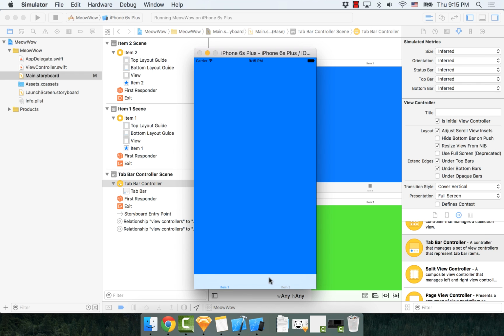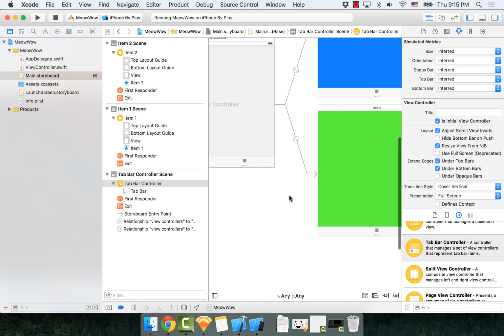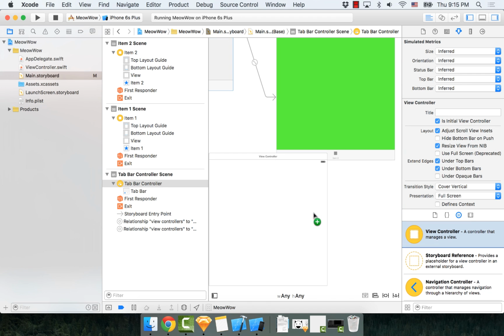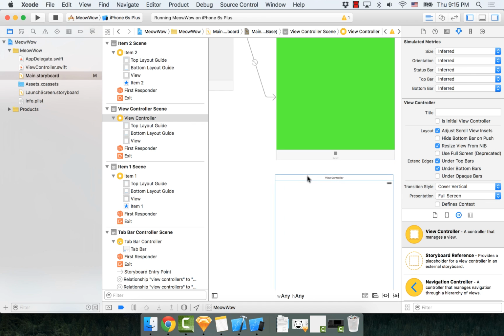Click on this, goes blue. Click on this, it goes green. So you can see how it's really, really easy to switch in between the two. And that's really all you need. Let's say you want to add another one onto this. So you just go to view controller, drag it on out here, okay?